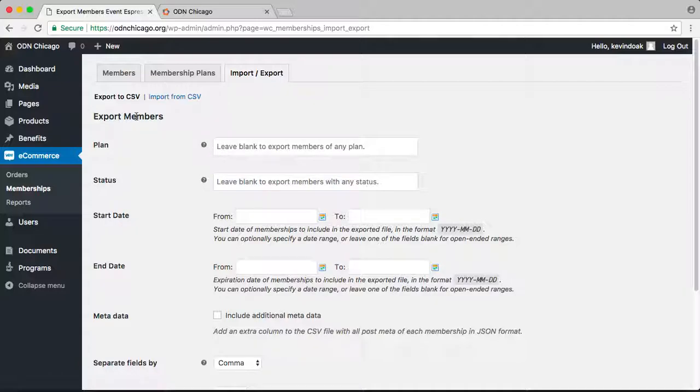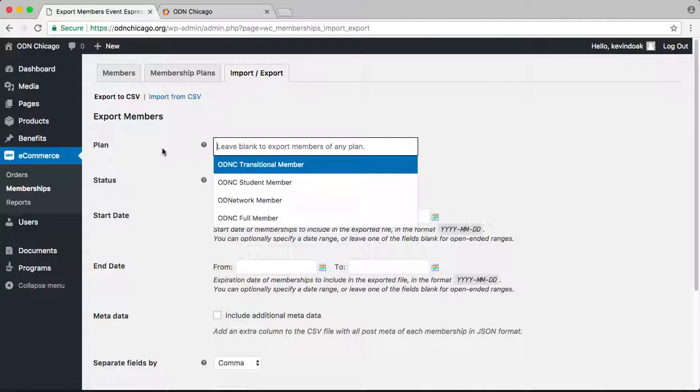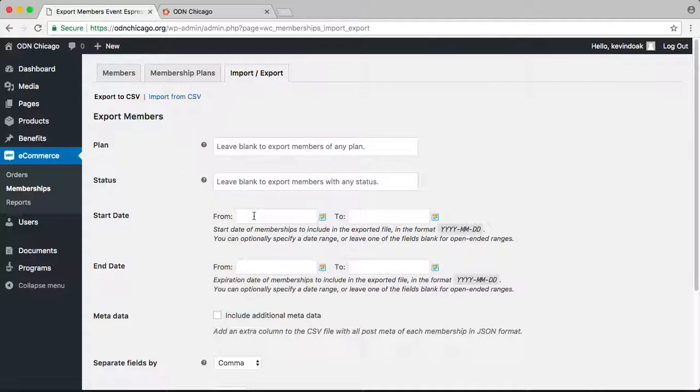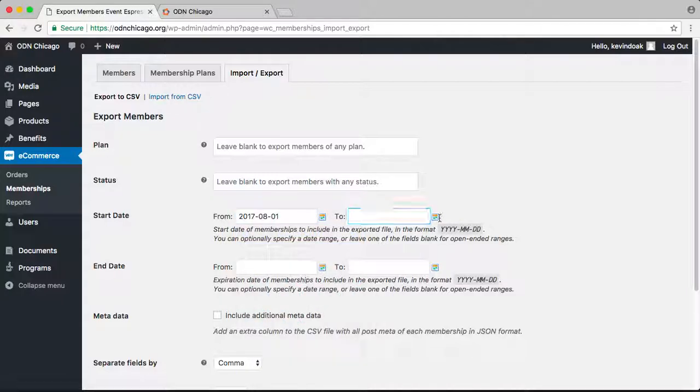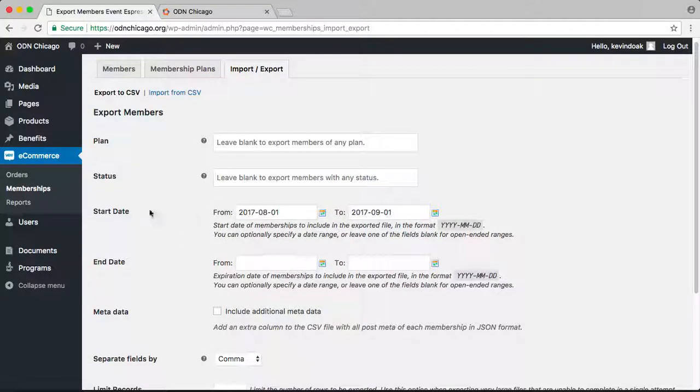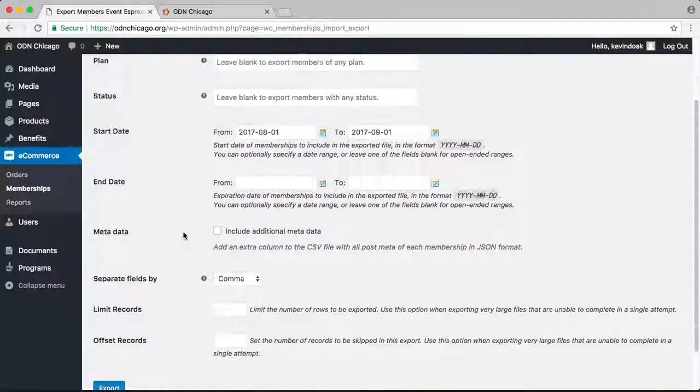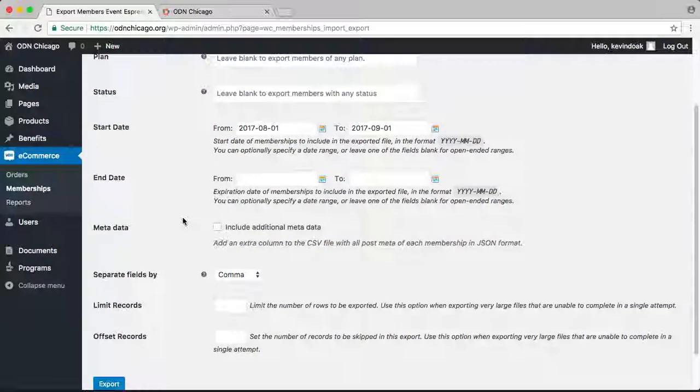So we can export all the members. Since we're most likely always going to export all the plans, for example, all the full members, network members, transitional members, and student members, there's no reason to filter out any of these. But for example, we could choose a certain date on the calendar, for example, all of August 1st to September 1st. I'm sorry, the start dates for all those, and then we could filter out from there. So you have some options as to how to export that data.